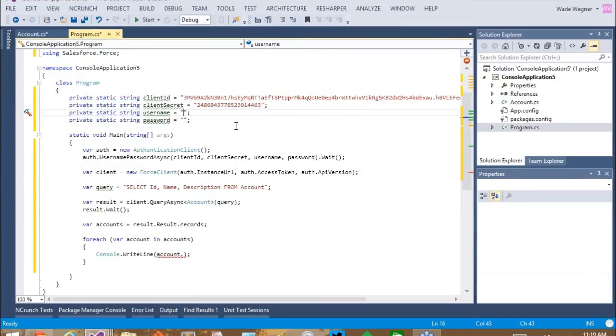And then I'm going to provide a username and password, since we are using the username-password flow. There's no need to try to copy these. I will be resetting these things after the webinar.